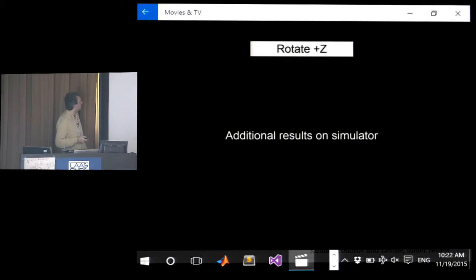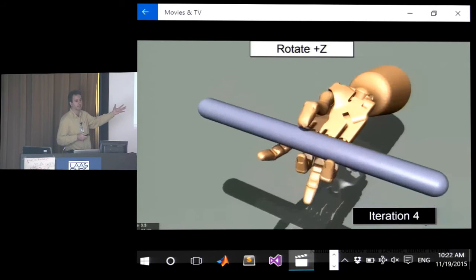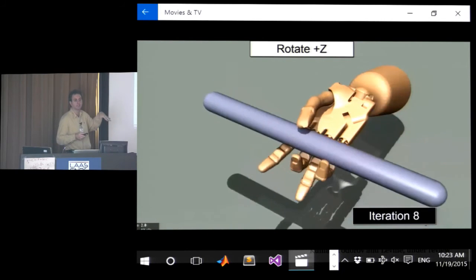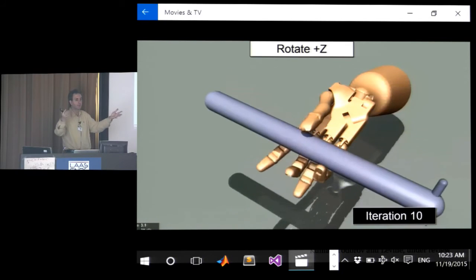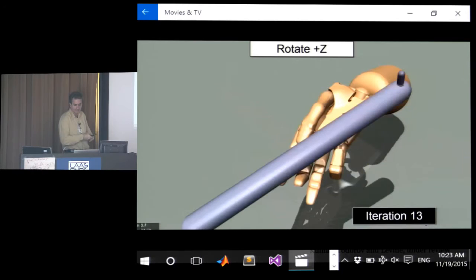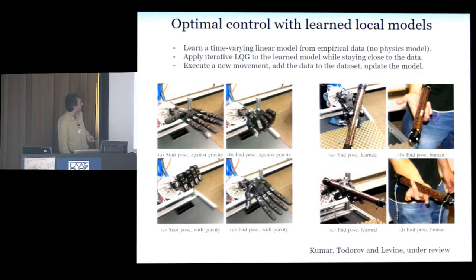And we can also do the same thing in the simulation. So here the learner did not know anything about the physics. So it's just getting sensory data, generating motor commands and seeing what sensory data comes in, and just building a linear model of the relationship between input and output and optimally controlling with respect to that. And somewhat to my surprise, this thing actually works.